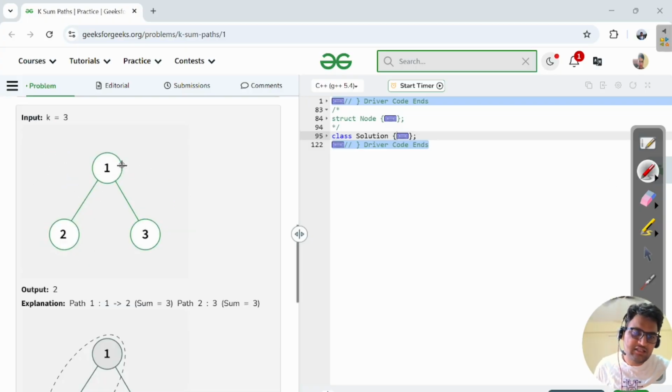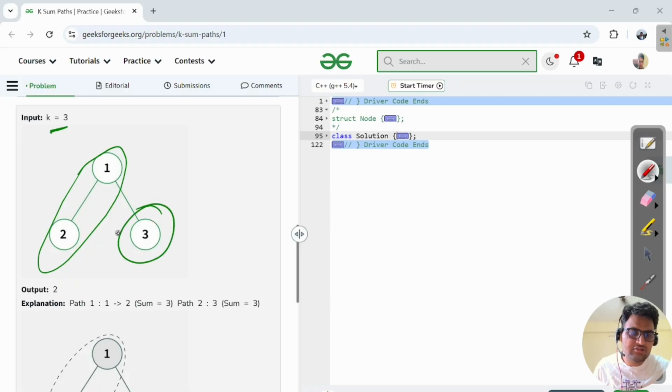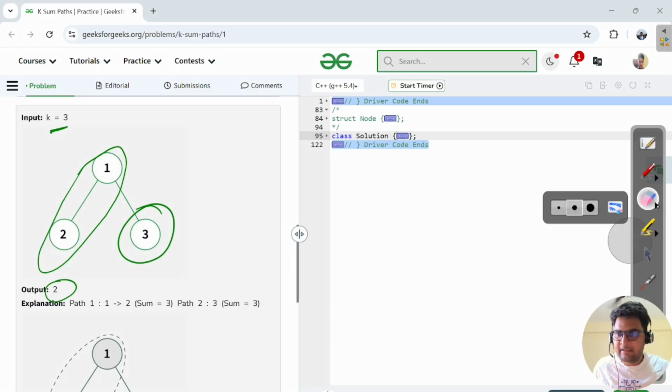Here this is the binary tree, and here k is 3. So we have to find all the paths which make a sum of 3. So here 1 and 2, that is 3. So 1 and 2 could be the result, and the other one is this node also, which standalone makes the sum equal to 3. So here the output would be 2. So this is understandable, right? I hope you are getting it.